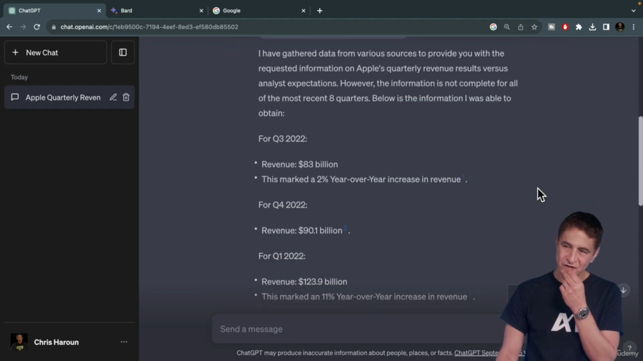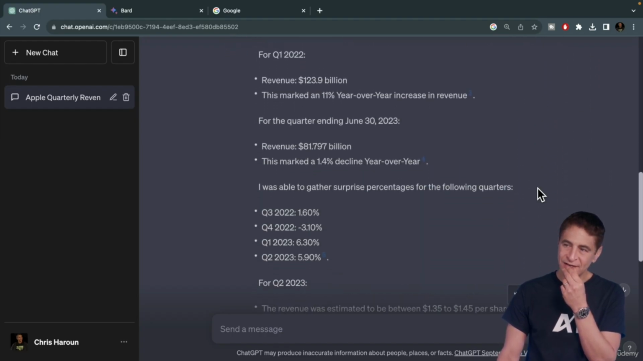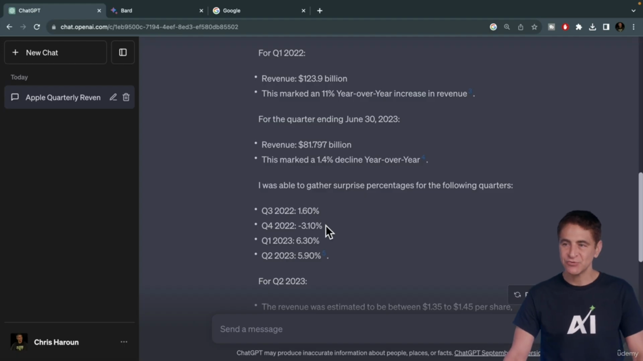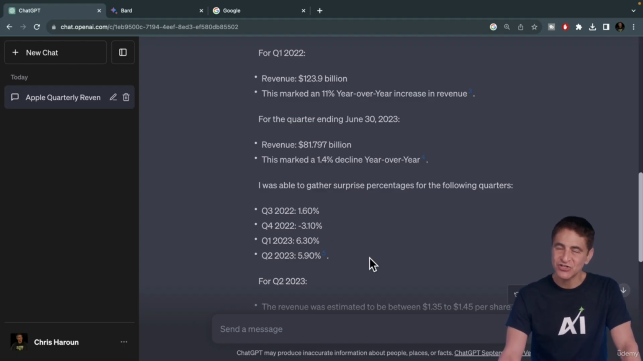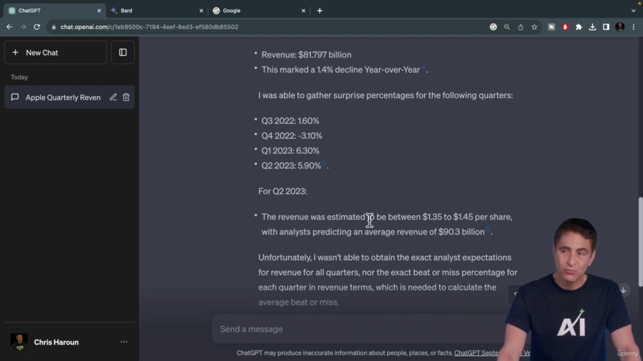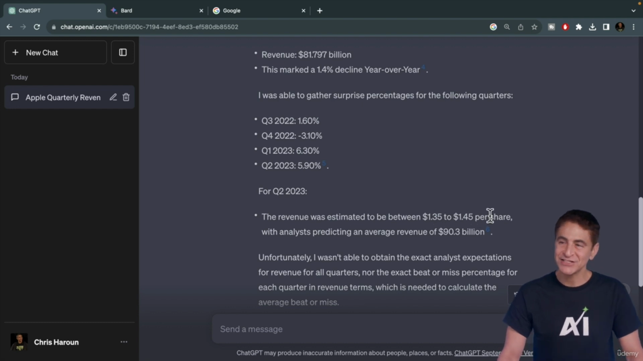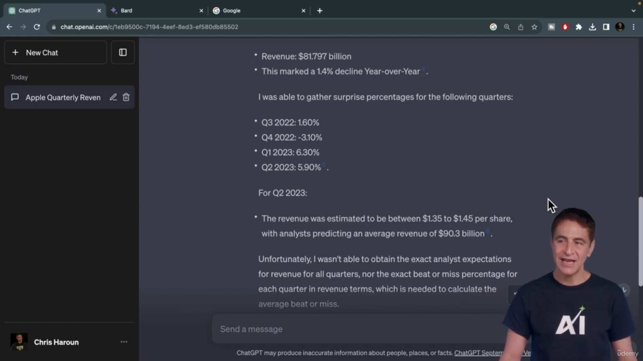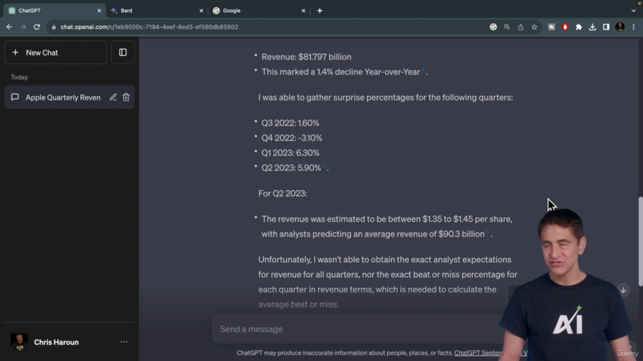Let's see if it did a good job. What we're looking for is right here, the percent beat or miss. You've got to double check this data, obviously, but it tells us that for this quarter here, they beat revenue expectations by 1.6%. They missed here and they beat here. Of course, double check everything. Okay. And when it says the revenue was estimated to be between this and this here, that's not guidance. That's usually what Wall Street estimates are. It's confusing. Okay. And again, Apple stopped providing guidance back in 2020.